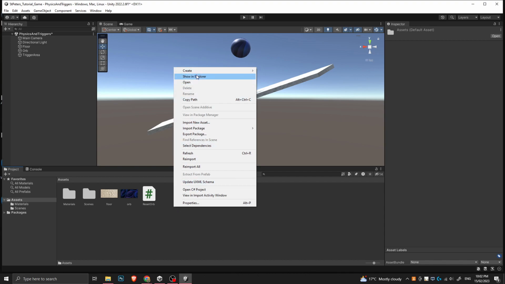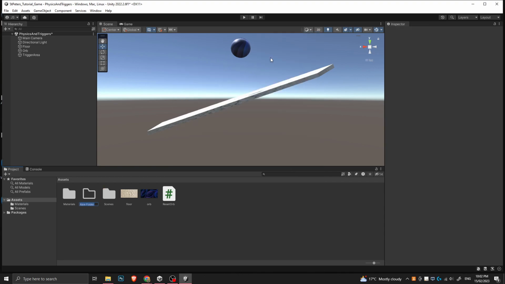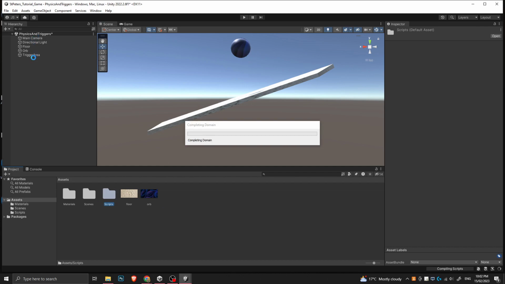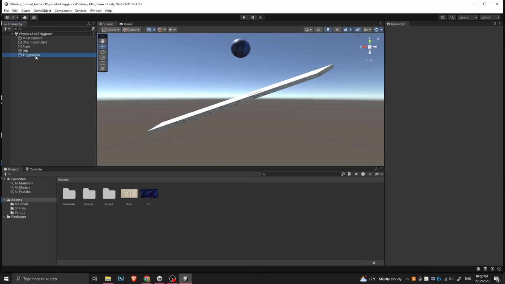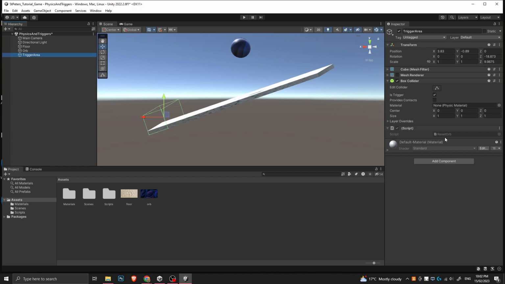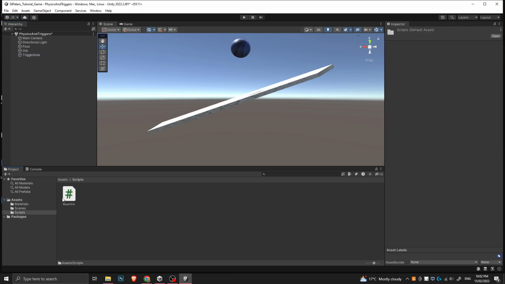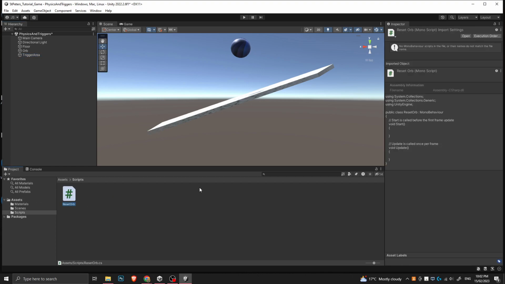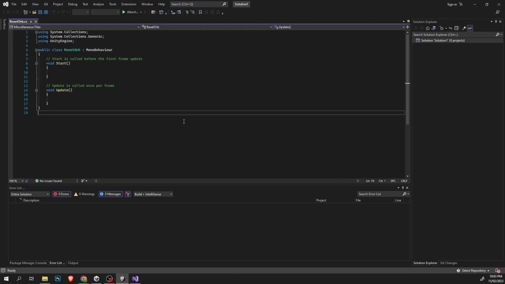What I'm going to do is I'm going to create a folder for all of my scripts and just drag that reset orb one straight into there. Cool as so. We'll go to that trigger area. We can either double click here or on the script in our assets and open it up in VS Code or Visual Studios. Alright, so here is our script all opened up.